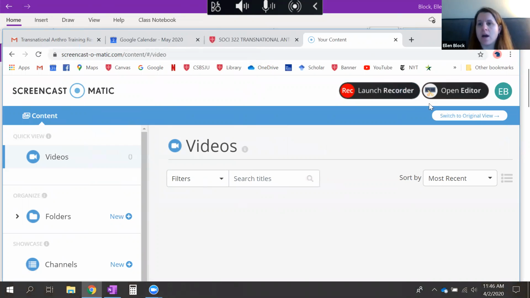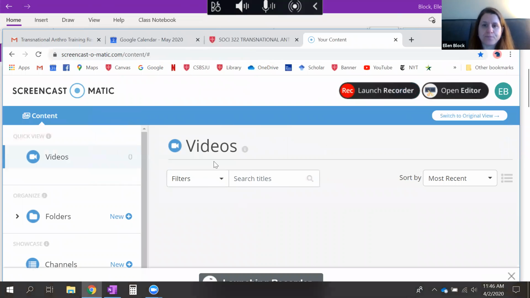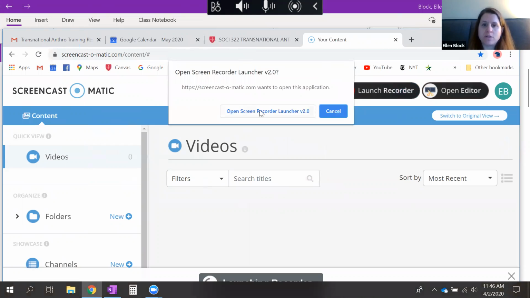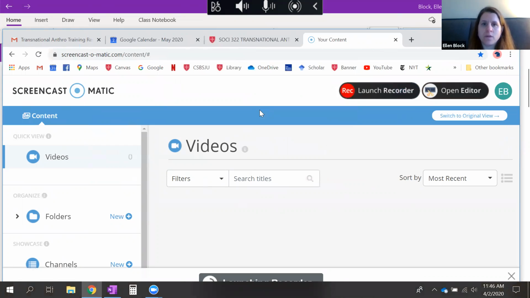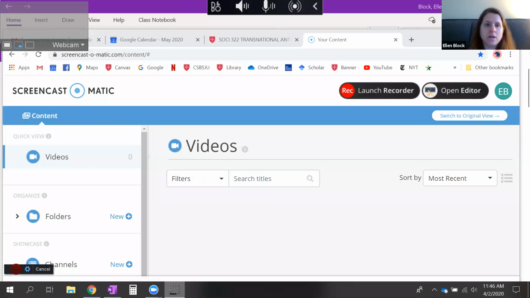screencastomatic.com. Then you sign up. That won't take you too long. And then you press Launch Recorder and press Open Screen Recorder. And then it will open up like this. So then you go to the settings here.